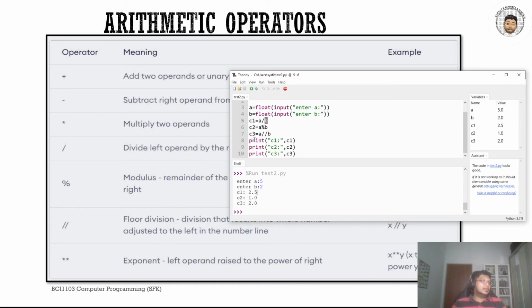For floor division, it is the result of the front part. So 5 divided by 2, the answer is 2 remainder 1. C3 is the 2, and 1 is the remainder. So this is the difference between all those 3.